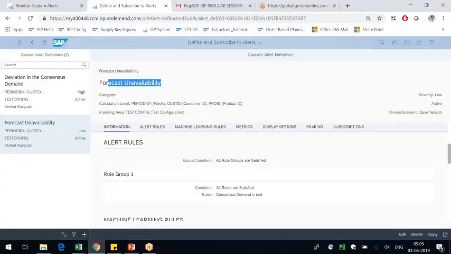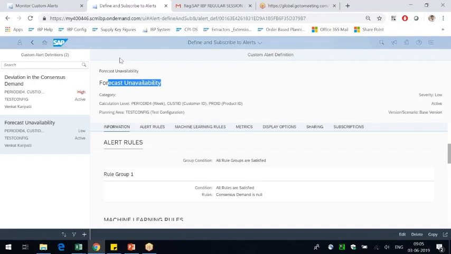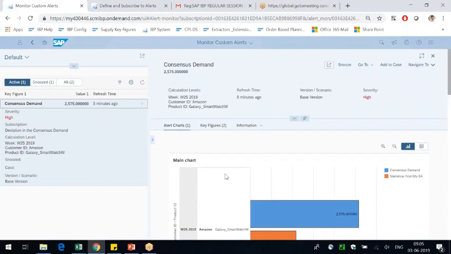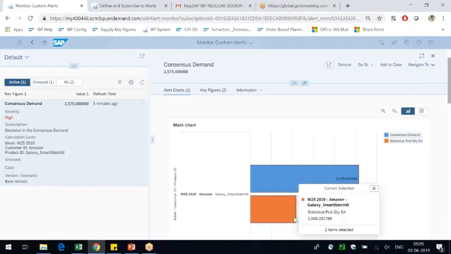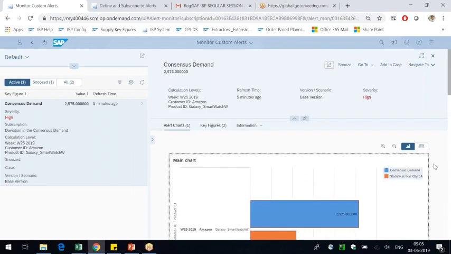Now the other topic is how to work on this alert. I snoozed one, but this is the alert that I want to work on: the consensus demand is 2575, the statistical forecast is 1088. There's a high deviation. To work on that alert, I have to create a case for it. There are other options here. First is go to analytics, go to Excel, which opens up the Excel sheet.